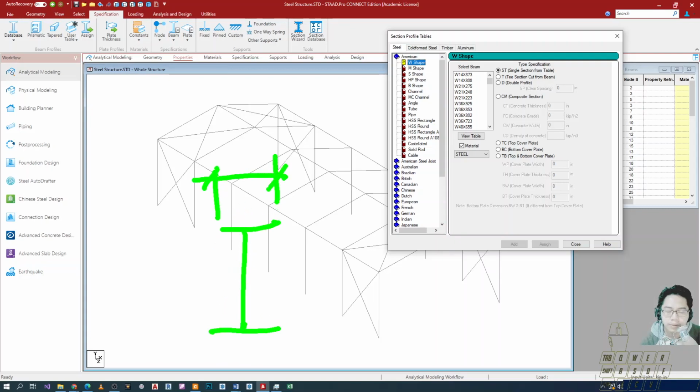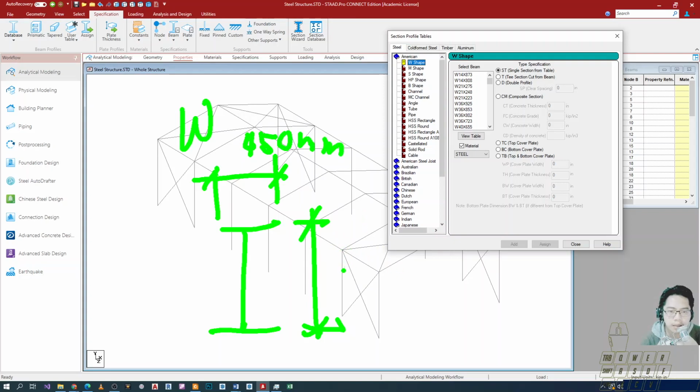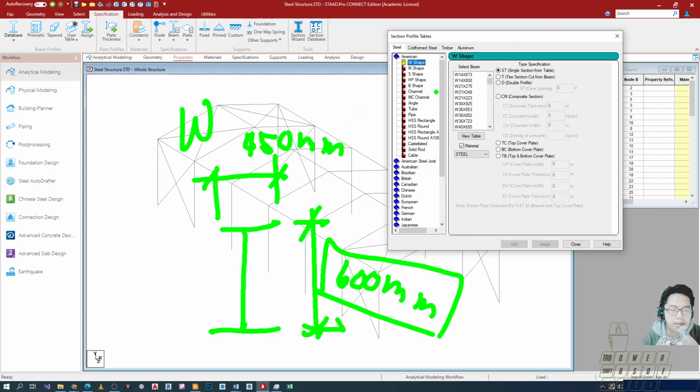So W section yan. And then, yung ating width, mag-assume tayo ng dimension na siguro 450 mm. And then, yung ating height, sabihin na nating 600. Yan. So, within yung range na to. So, pwedeng mas mababa, mas mataas. So, wala namang eksakto na ganito. Thickness, titignan na lang natin later.